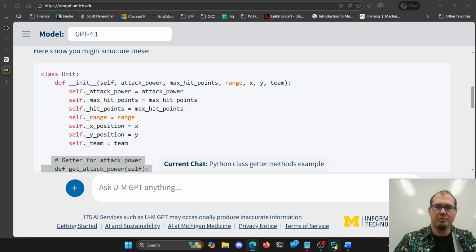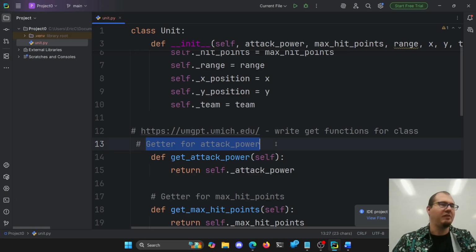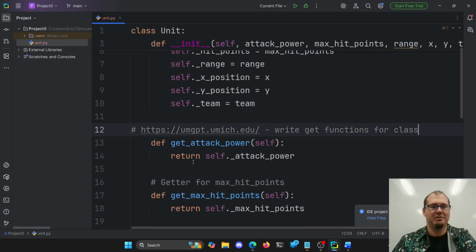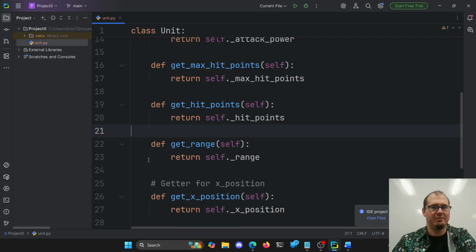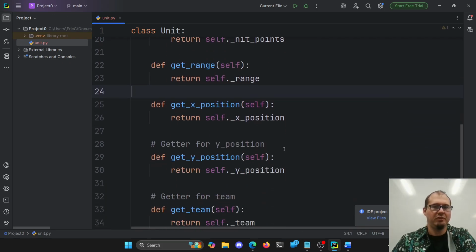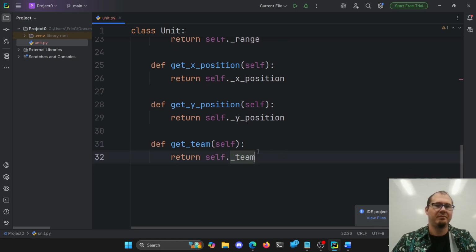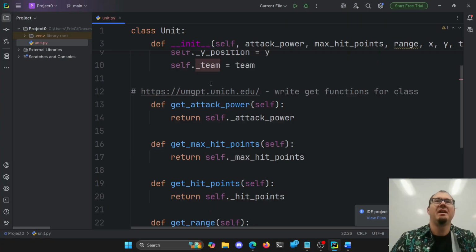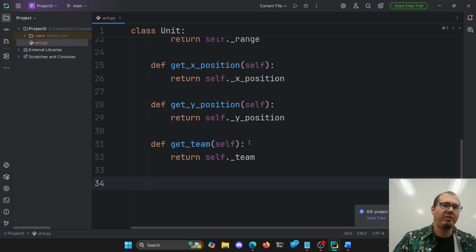I absolutely adore the chatbot here. Thank you for the comment that this is the getter for attack power. This is why I hate comments, right? That's not helpful. We burned extra electricity for that, and now I'm a little sad about it. All right, a bunch of gets. This is not the interesting piece, so hopefully you used a chatbot or had some fun typing. That one's okay. So now I have all the gets.